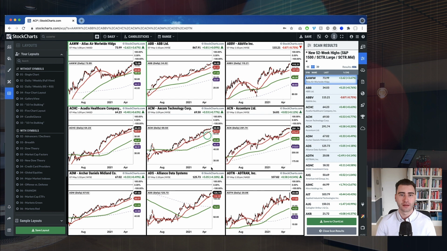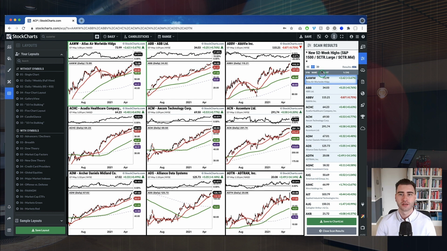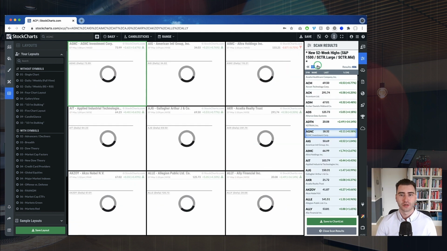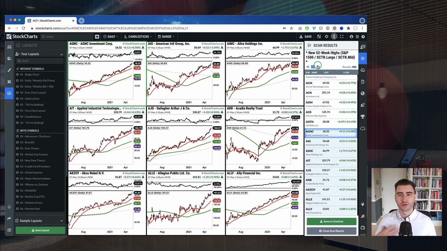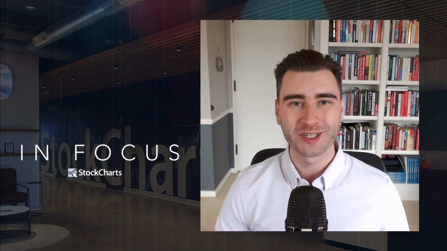So I give that a click. I'm looking at the first 9 in the list. And when I hit that arrow, I'm going to jump down to the next 9 in the list. So again, makes it really easy to sort of breeze through scan results with a multi-chart layout up on your screen. So that is pretty much it.